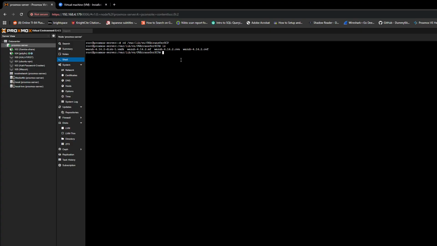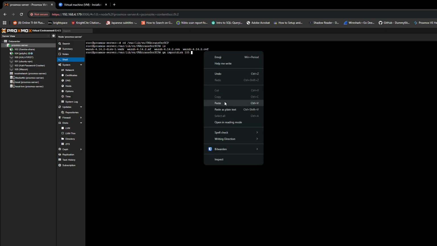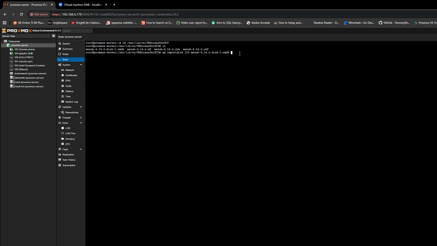Okay, and then we're gonna do, give me a second. Okay, we're gonna do qm import disk 105 for Wazuh. That's this number right here. And then I'm gonna paste that file we just got. And then local, this is the file or disk location, local LVM. This is where it's gonna end up.